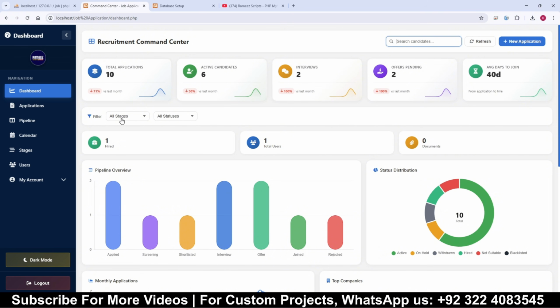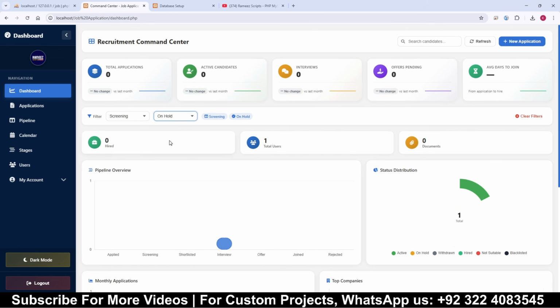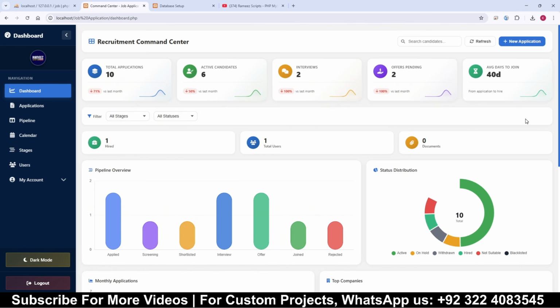Also on the dashboard, you can apply filters on stages and statuses. Let's take an example: that is our screening and that is our on hold. So the dashboard will show data according to these two particular filters. And if you want to clear filters, just simply click on clear filters and that's all.